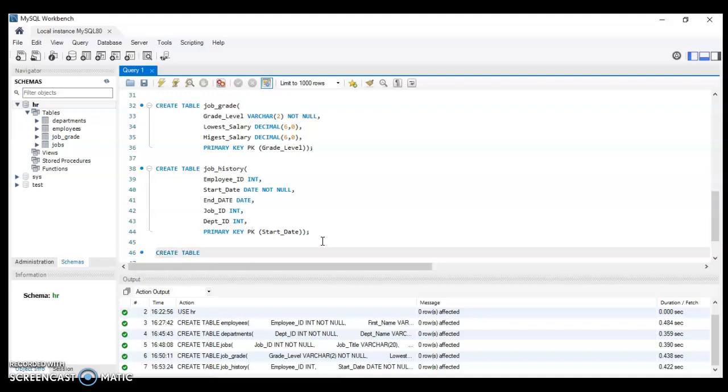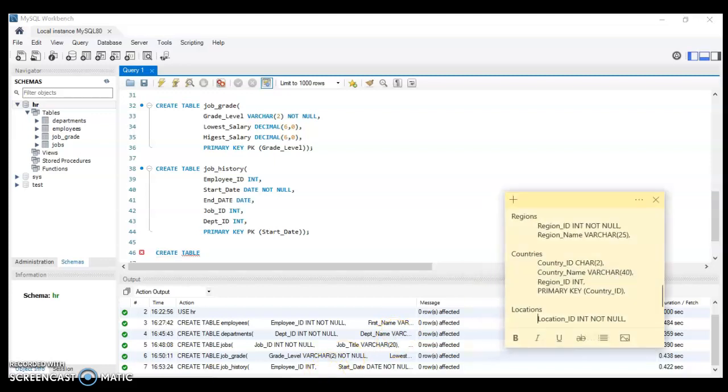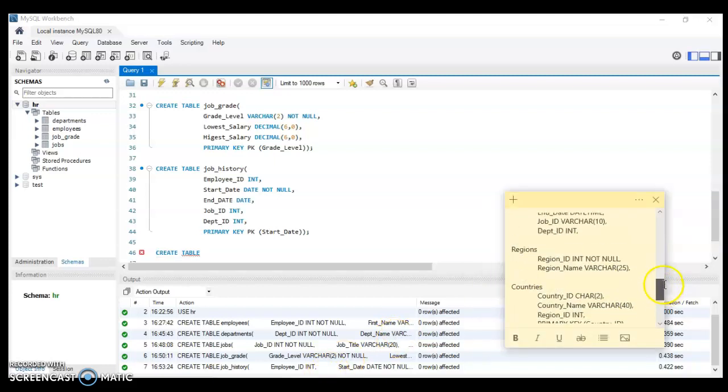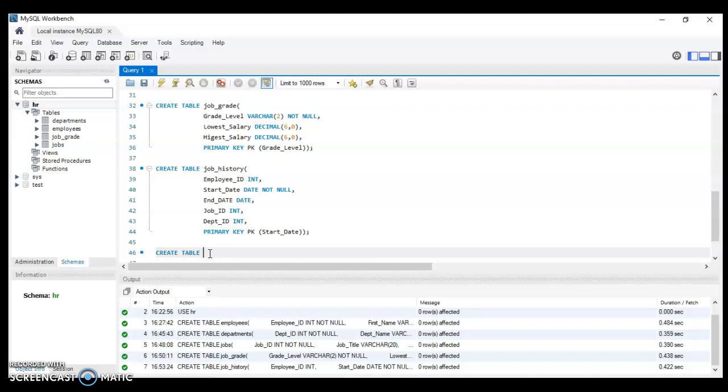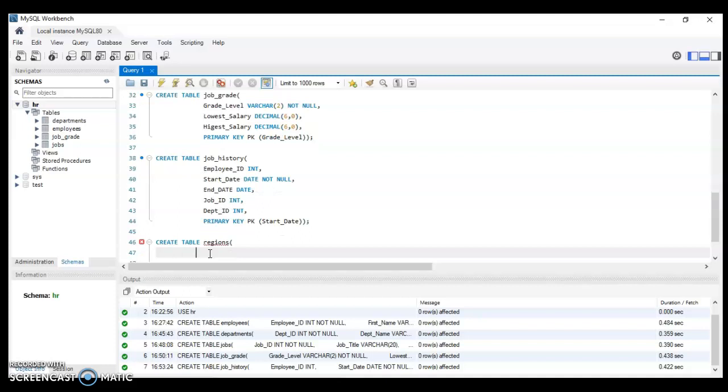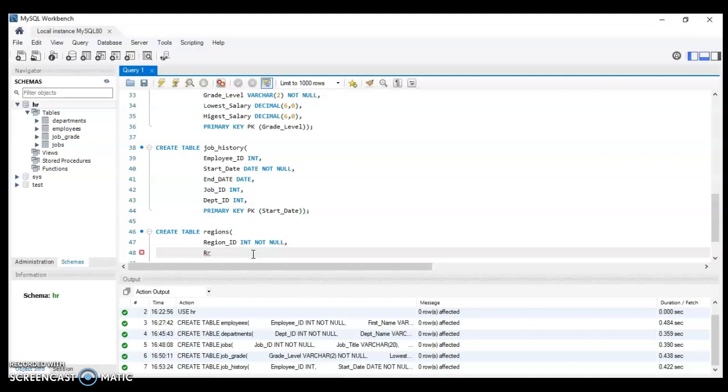So going further, it's sad that we didn't have this in class. I wanted everyone to join in so that you could try to create the remaining tables, but we're going to create another table called region. Region ID. So this would be the primary key. The primary key should never be left empty. Region name.